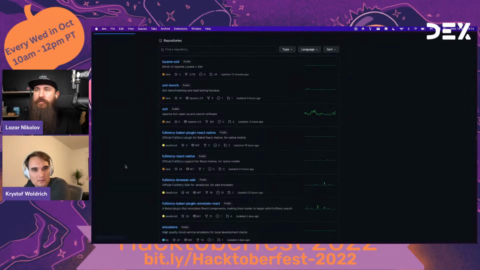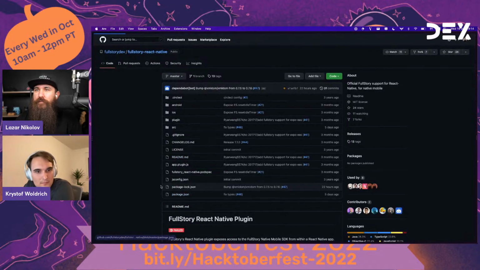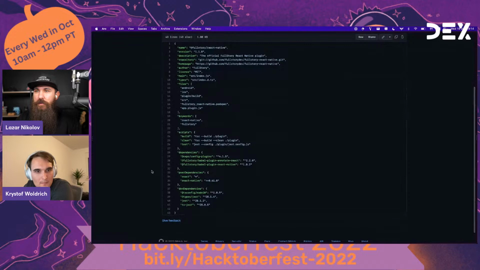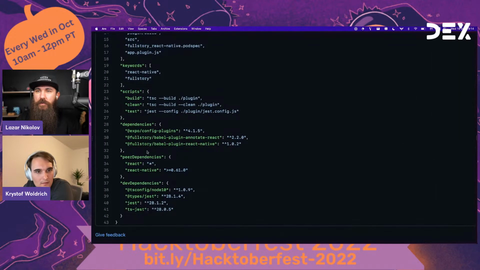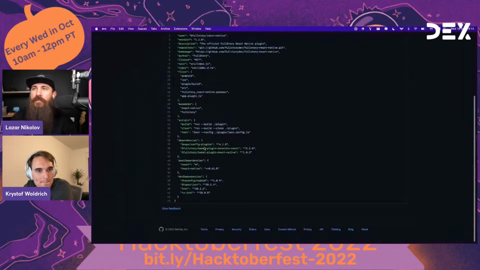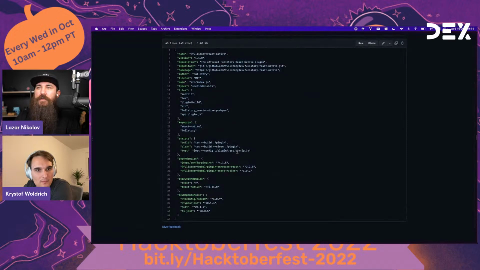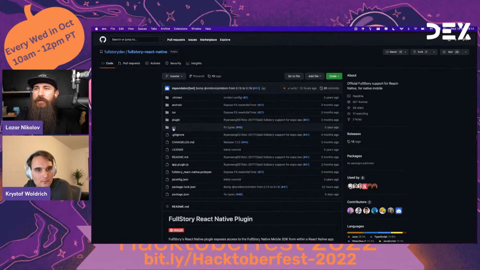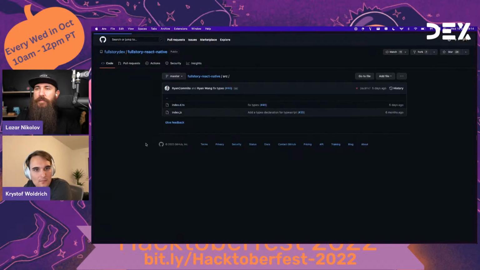Let's see the React Native one. Maybe we'll see something here. Okay, there's a Babel plugin, but probably config for Expo, all these things, source, typings as well.